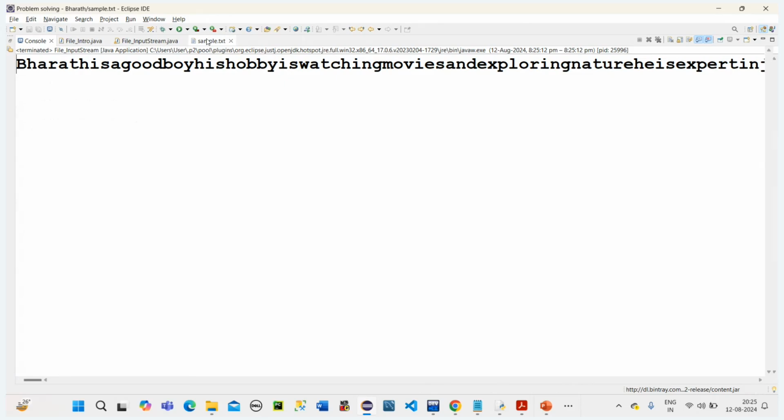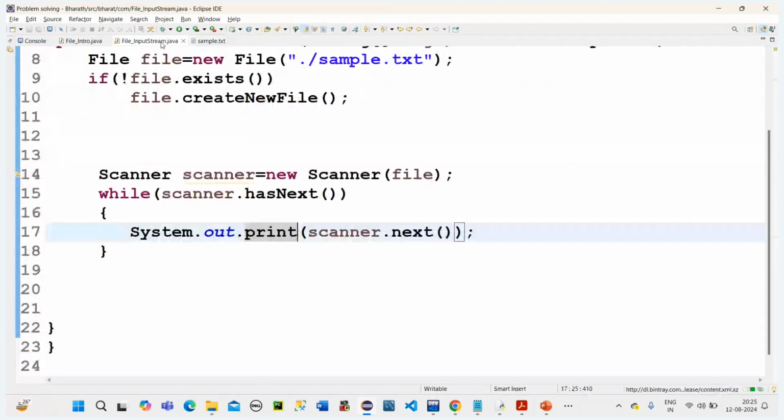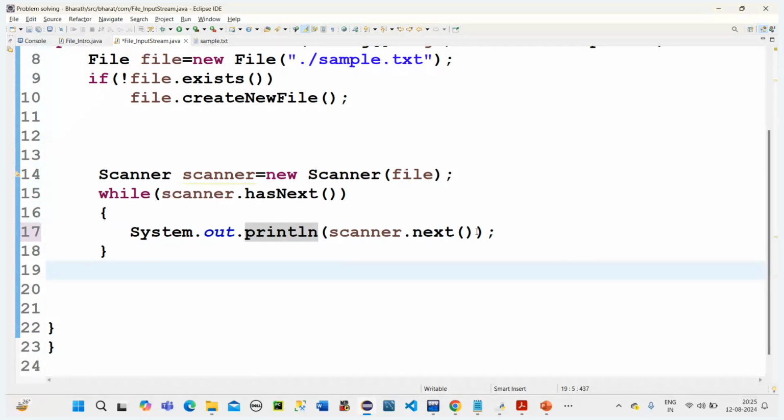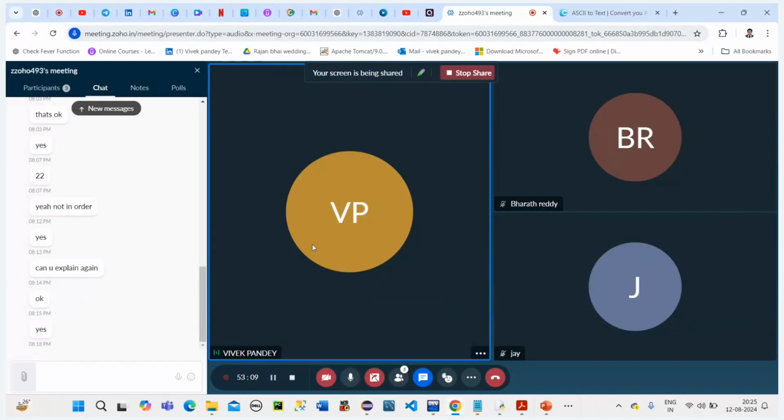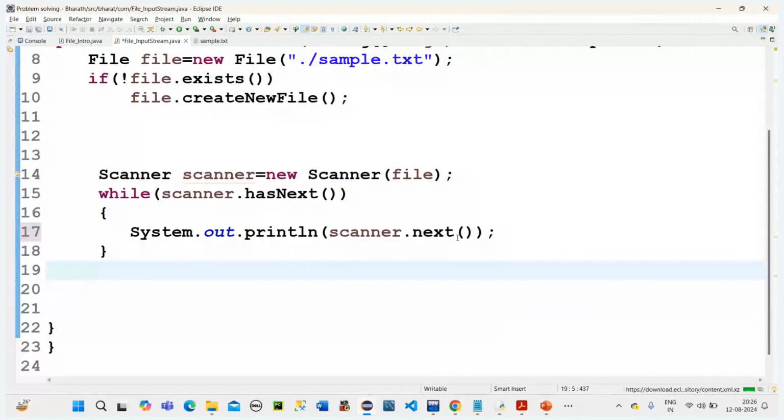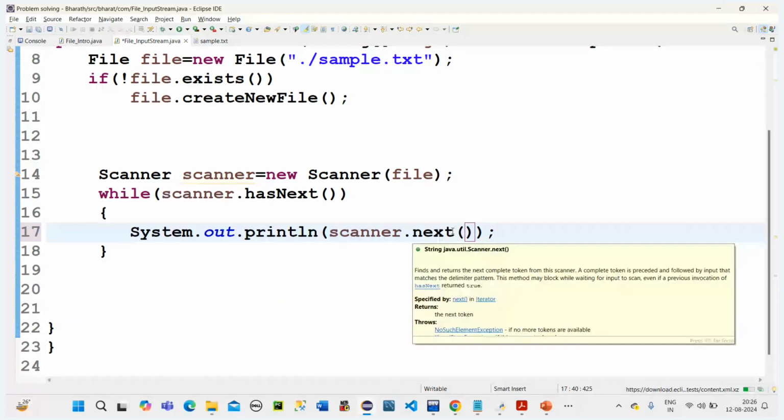So how can we do that? Here, println. How to do that? Bharat, any idea? So the problem here is we are having everything in a vertical line. If I'm giving println, everything we are getting in one line only. So I need to separate it. So for that we have what? We have nextLine actually.